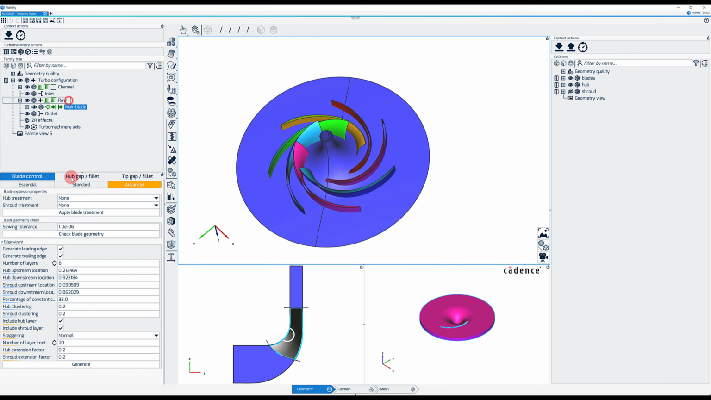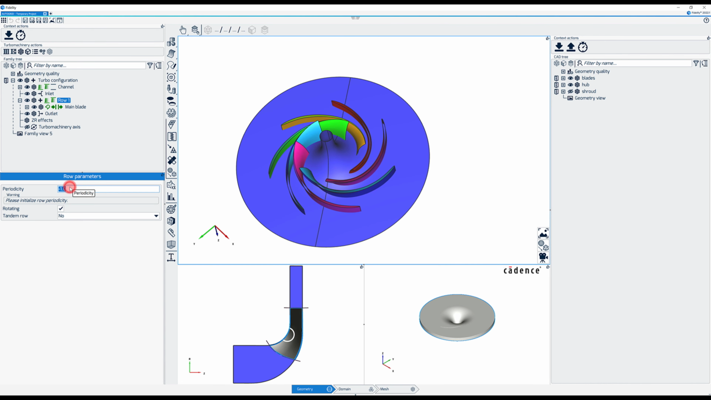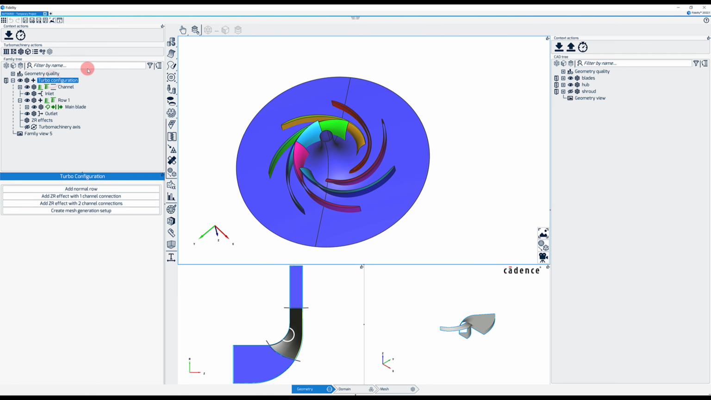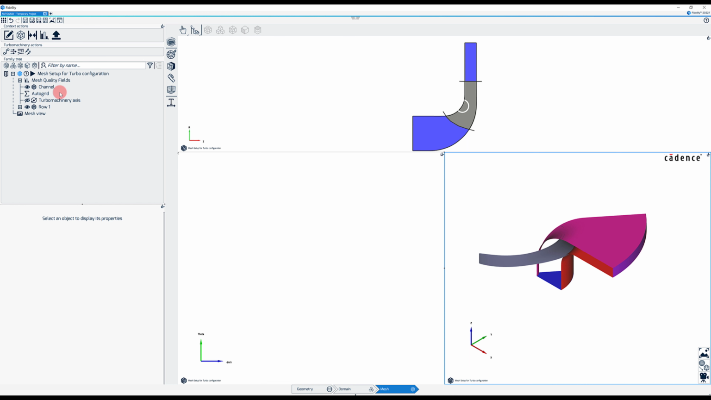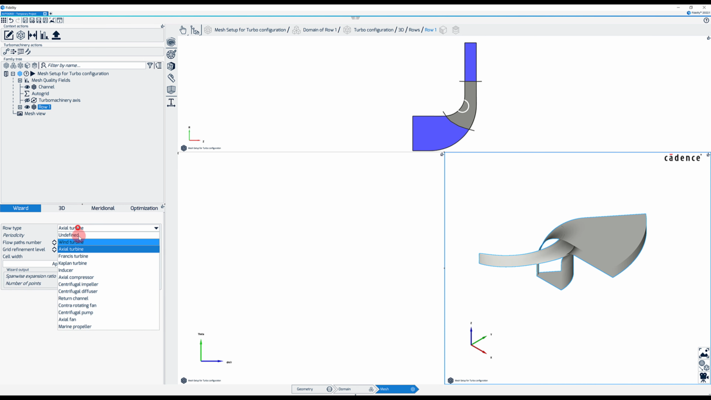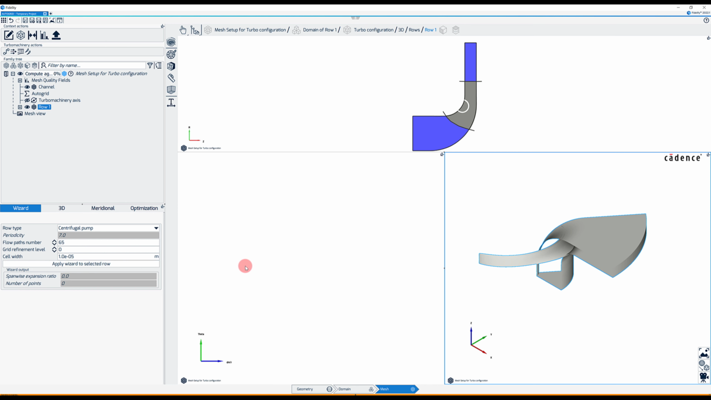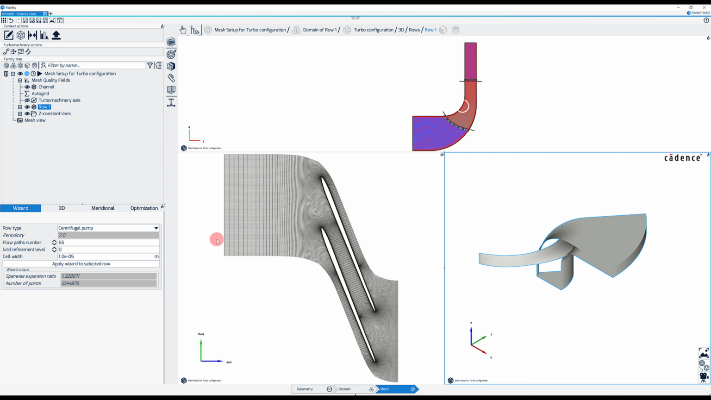We can specify the row periodicity of 7 under Row Parameters, select the turbo configuration, and click on the Create Mesh Setup button on the top of the family tree. A mesh setup for turbo configuration is automatically created and the usual mesh generation process using the Row Wizard is ready to be applied. Check out the dedicated video regarding automatic mesh generation for turbomachinery configurations for more details.